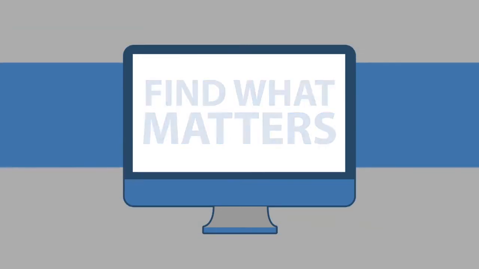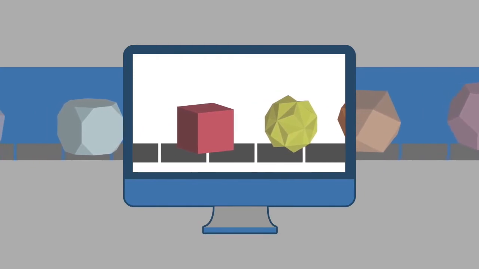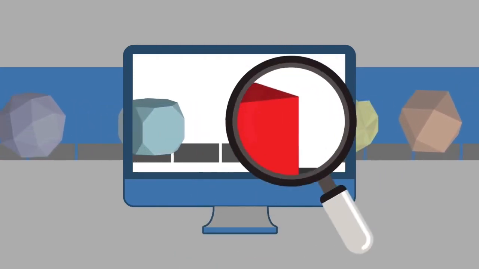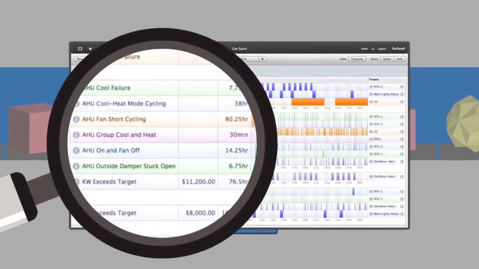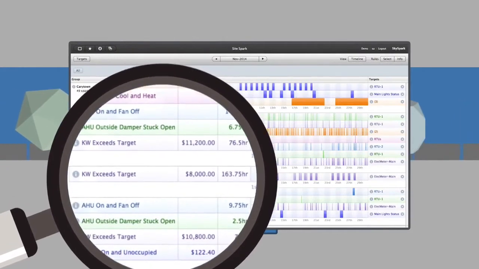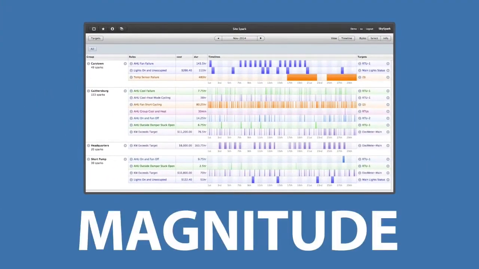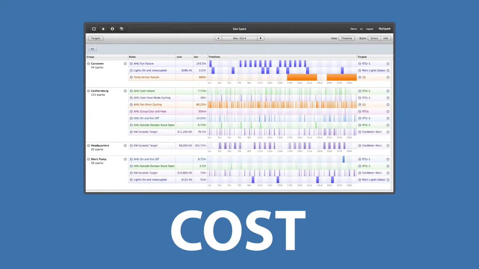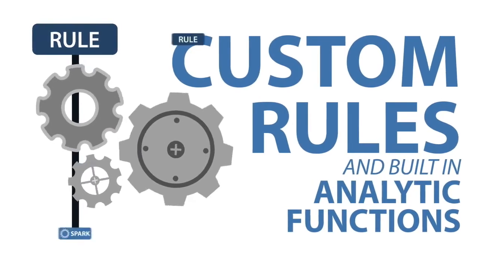With SkySpark, analytic rules automatically run against the data produced by smart systems. Through a variety of pattern recognition techniques, SkySpark's analytics engine quickly identifies issues worthy of your attention and then provides clear, easily understandable visualizations showing those issues, including their frequency, duration, magnitude, and cost. And because SkySpark is fully programmable, rules can be adapted to the unique needs of individual facilities.